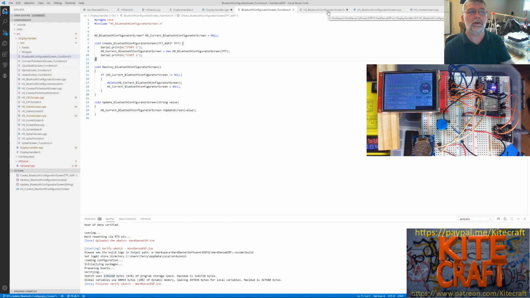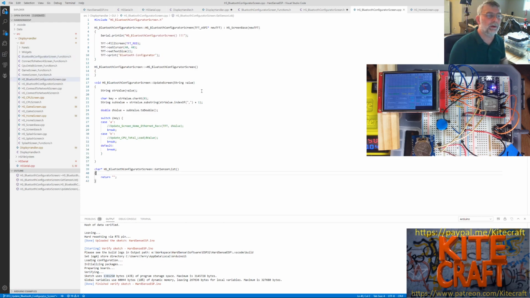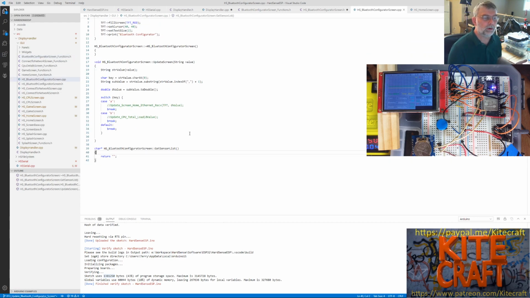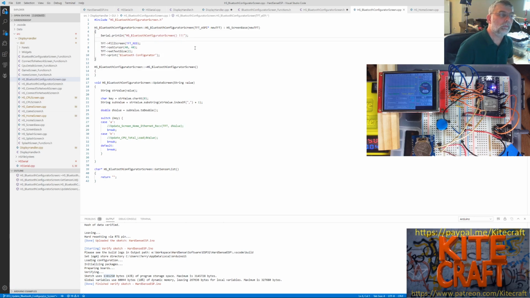Okay, so we are on the Bluetooth configuration screen. So our constructor, create, this is where we're actually creating our base screen. So let's see what we're going to do here. I'm going to have it fill up in red, set the cursor somewhere, and I'm just going to pop up some text. Okay, fine. So this is just me building my template out just so that I can actually have this screen pop up. And then we have this update value.